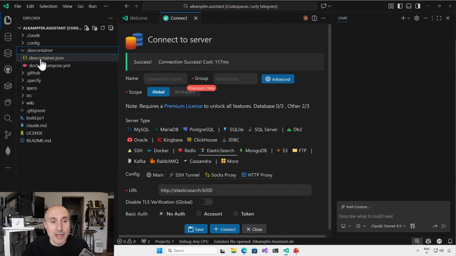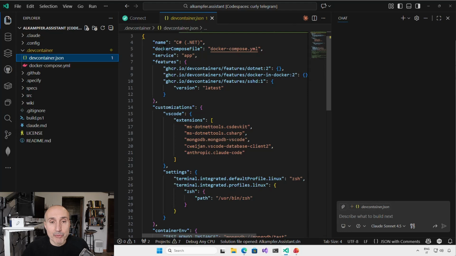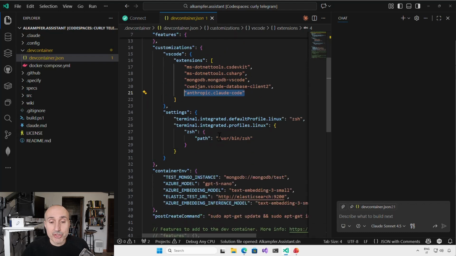folder. I have a devcontainer JSON that specifies that I want to use a Docker Compose file for my codespace environment. I specify some features. I specify extensions on Visual Studio Code. As an example, I have Claude Code. I can set a profile. I can set zsh as a shell, blah, blah, blah.